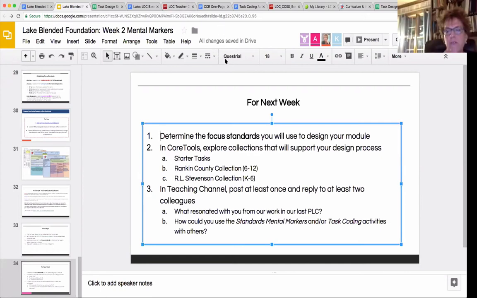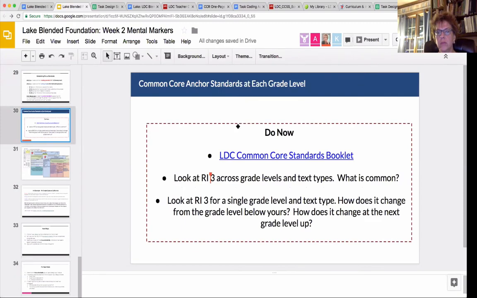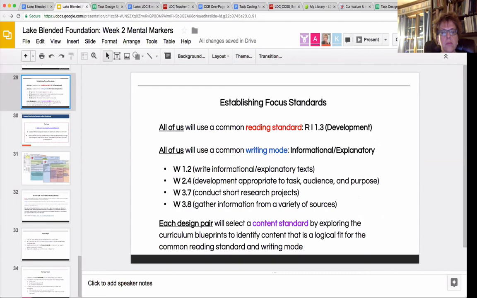I'm hearing some folks saying they can't, that the link is not working. Could you double check that? Yes, let me see. And could you go back to slide 30? I think that's the slide. Oh no, it's not slide 30, slide 29. Okay.